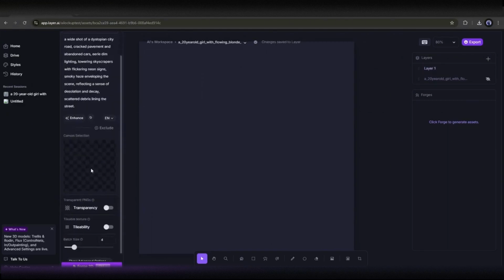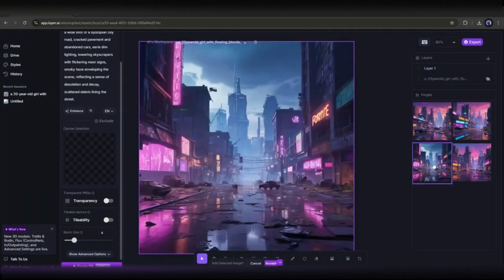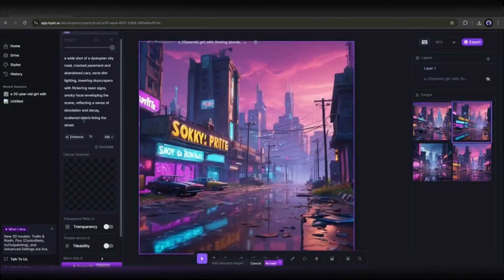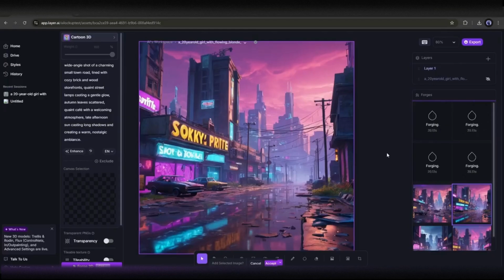Once done, come to the settings. Set all the settings as per your need, like before, and then hit the Forge 2D button. And here it is. The images are ready. Now, you can select anyone from here to add to the canvas. If you don't like them, generate new images. It's very fast, so it won't be difficult for you.